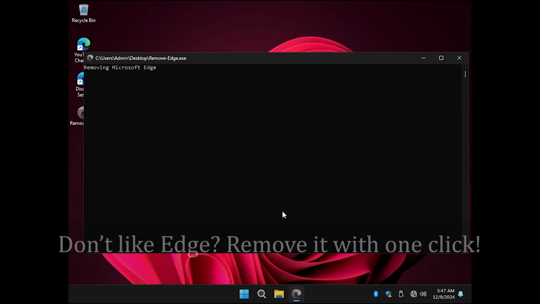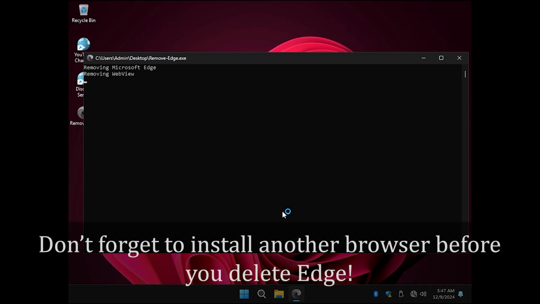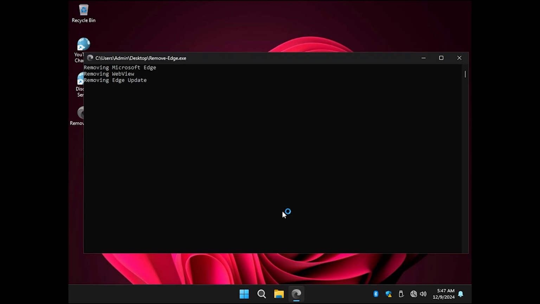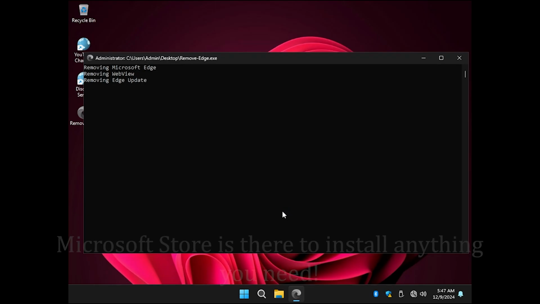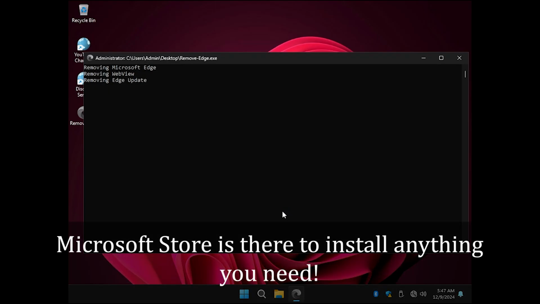In this version, you can also remove Microsoft Edge by running the remove Edge file on your desktop. Do not forget to install another browser before removing Edge so that you can browse the internet.